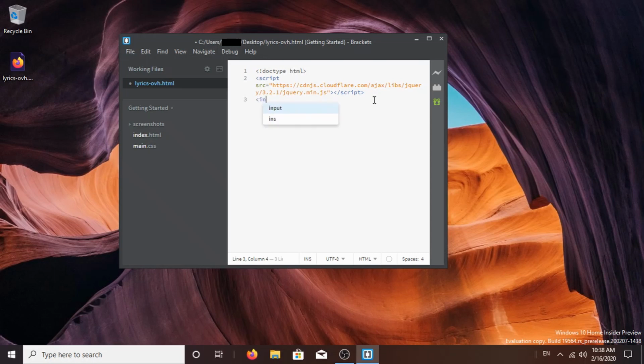Anyway, make an input. And give it the ID of title. ID equals title. Now type by, and then make another input. ID equals artist. You can call them whatever you want, really, but it makes sense because you put the title in this one and the artist in that one. Make a button tag. Give it the onClick event. OnClick equals findLyrics, open parentheses, close parentheses. You can call the function whatever you want. It doesn't really matter. I'm calling it findLyrics. And then just put something like Find Lyrics inside the button tag. Great.